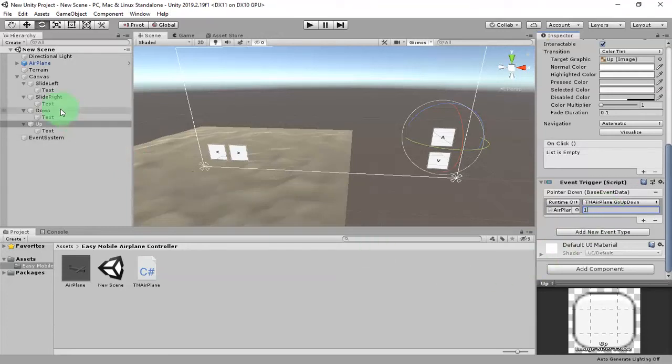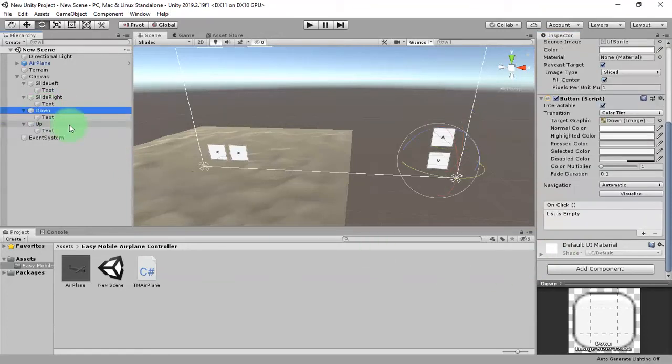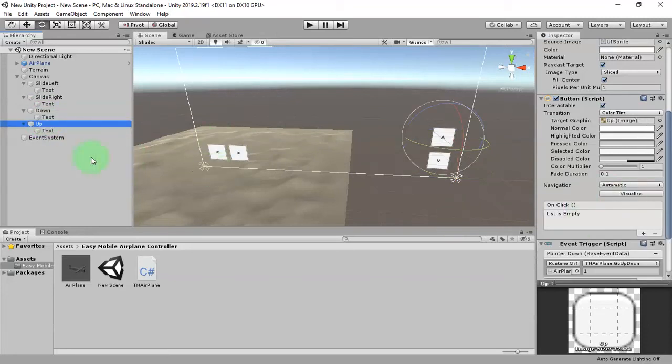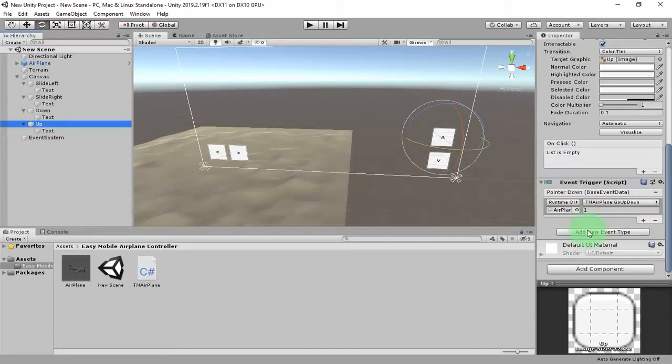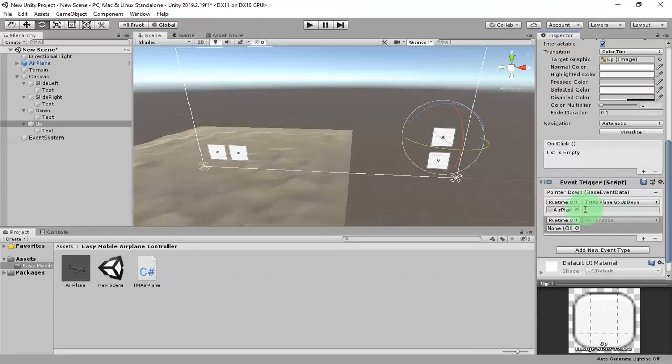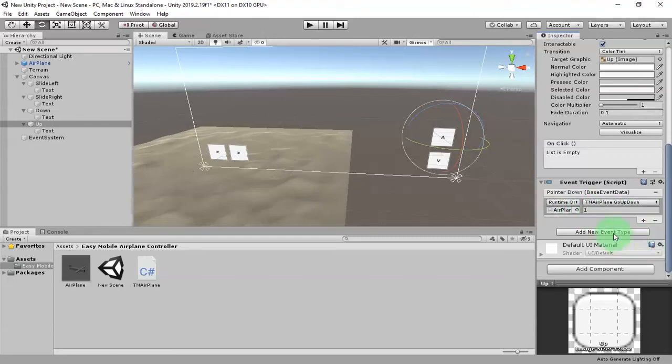And for the down button, sorry, I forgot to add another one. We have pointer down here, we need to add pointer up, and this one we set the value to 0.